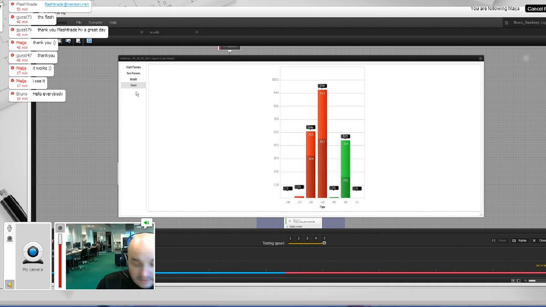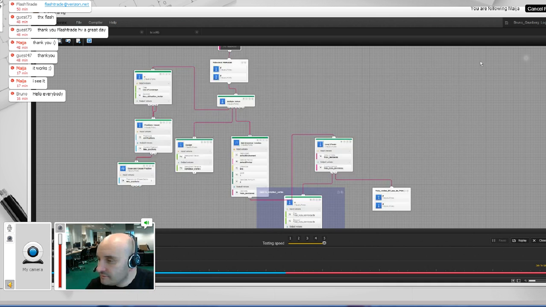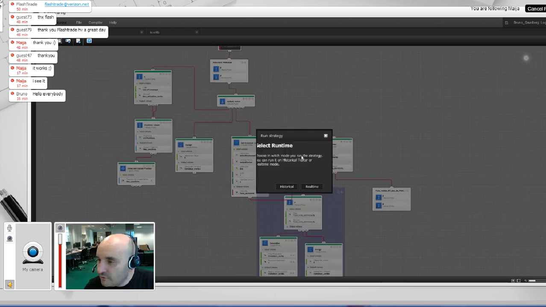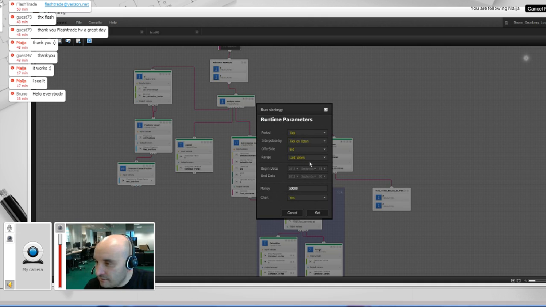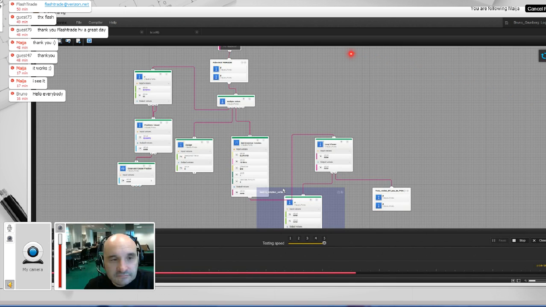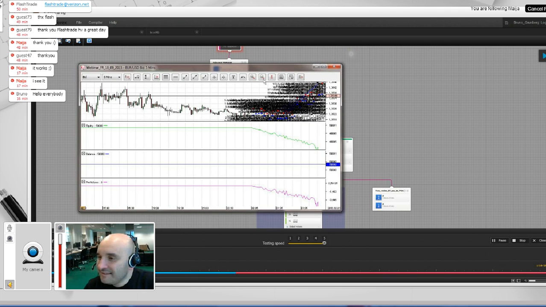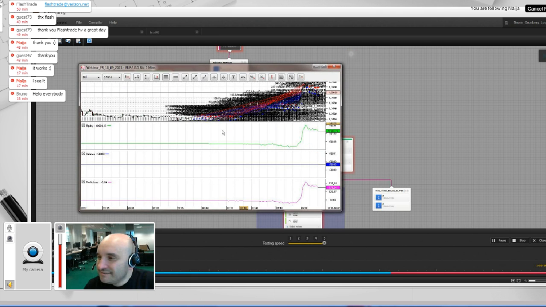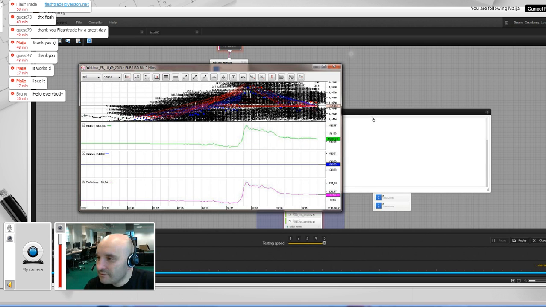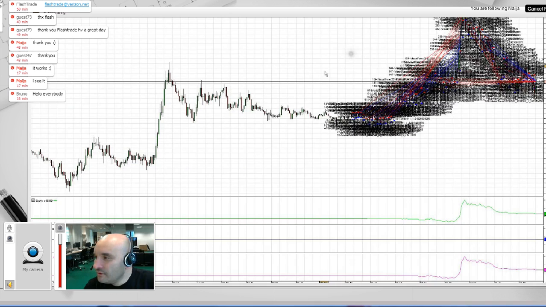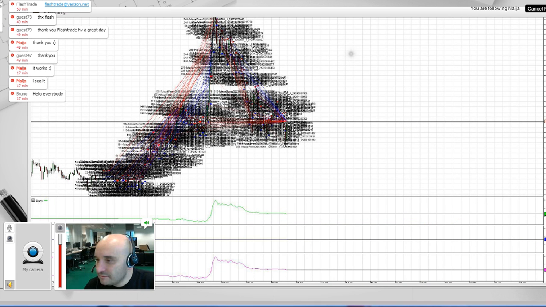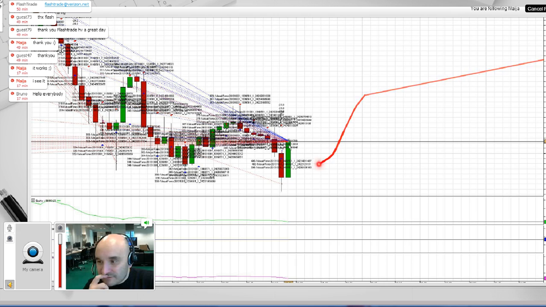So let's now test this strategy, but this time we're going to take a short period. We're going to take intraday. Set, run. So you see here all the open positions, and you'll notice that at the end all positions are closed. See here.